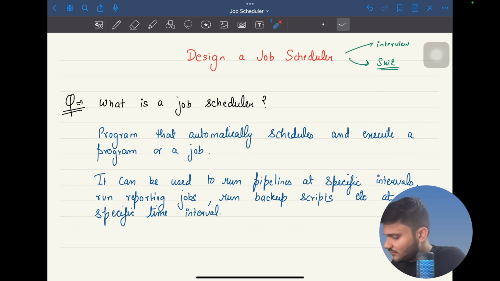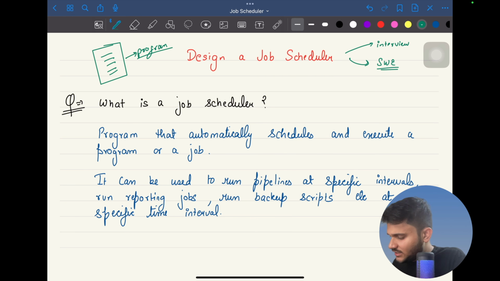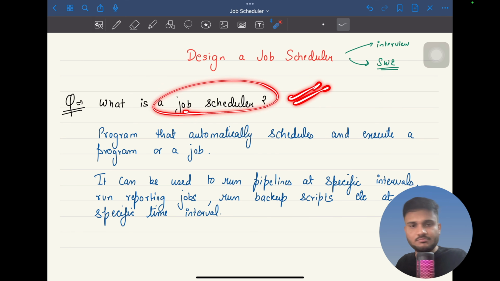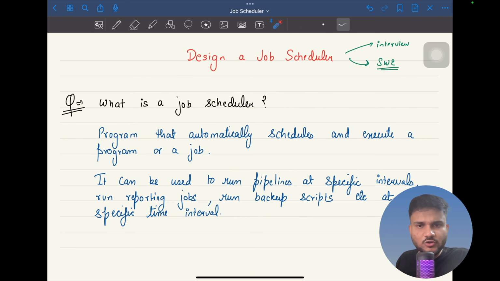Whenever you write some piece of code, that piece of code is generally referred to as a program, right? And when you run that program it becomes a process. I believe everybody knows this part. So you can say a job scheduler is also a piece of software that you are going to write, but the capability of this piece of code is to schedule and execute some other program or job. A job is kind of a process that you are running, and we refer to that as a job.